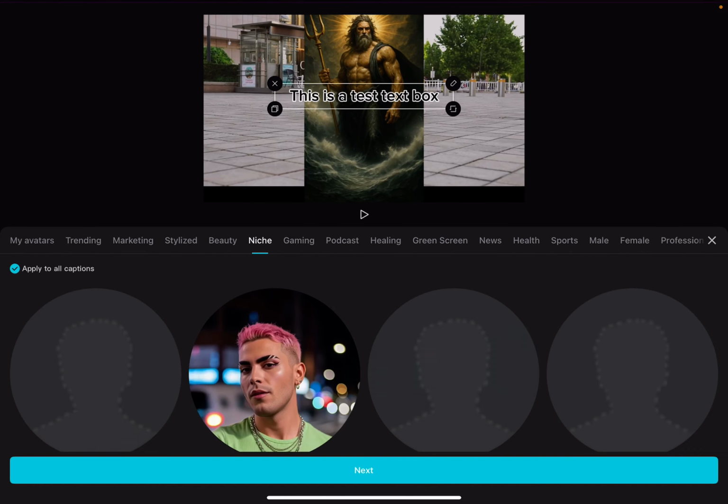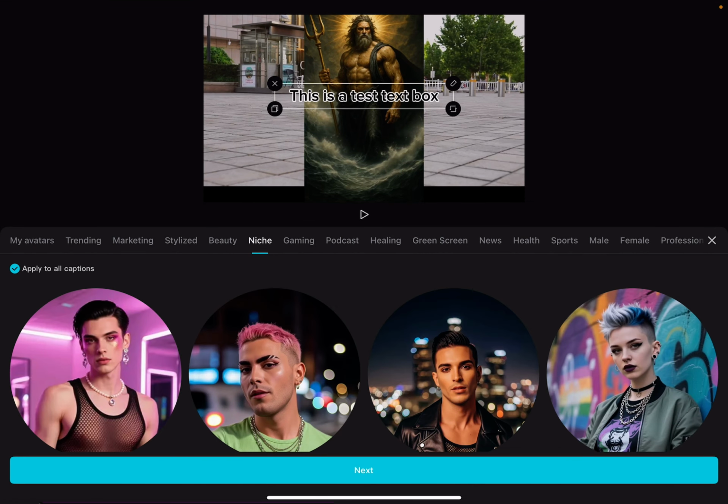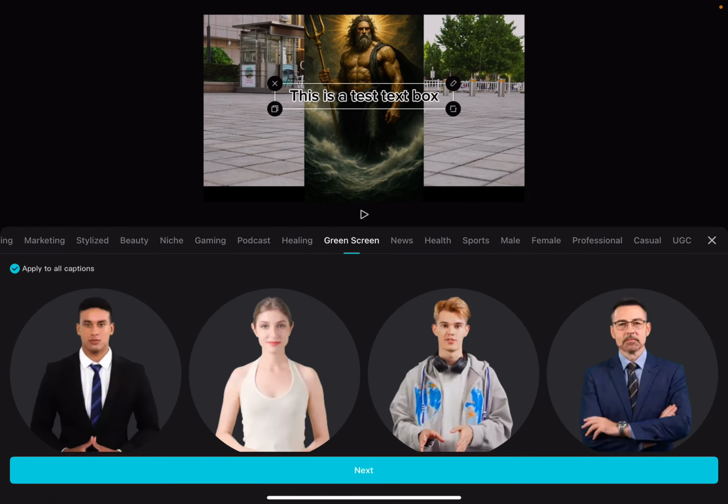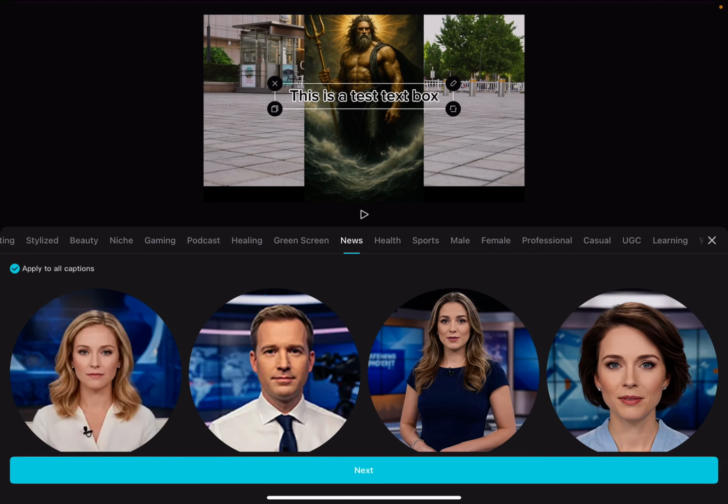As you can see, there are stylized versions, user-generated versions, content for specific niches, gaming, podcast, healing, there are green screen, AI avatars, news broadcasters, and lots of other characters.